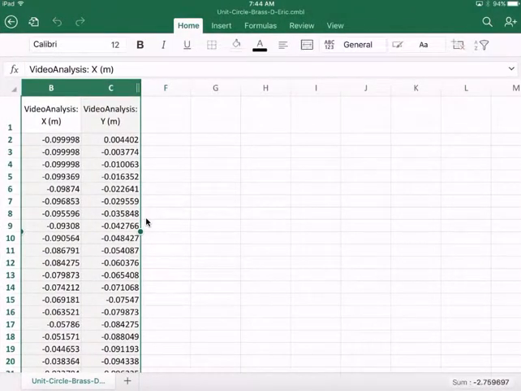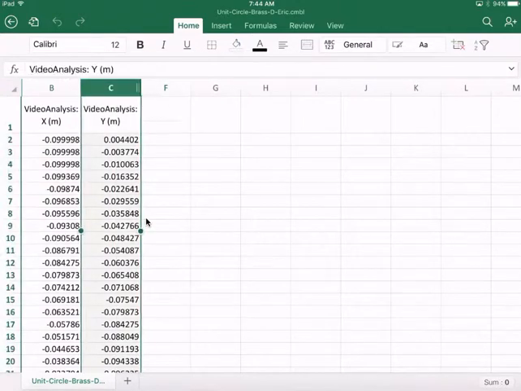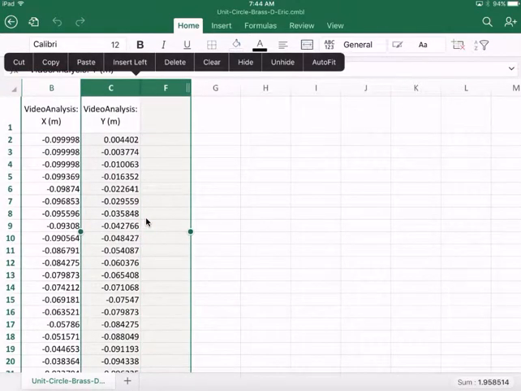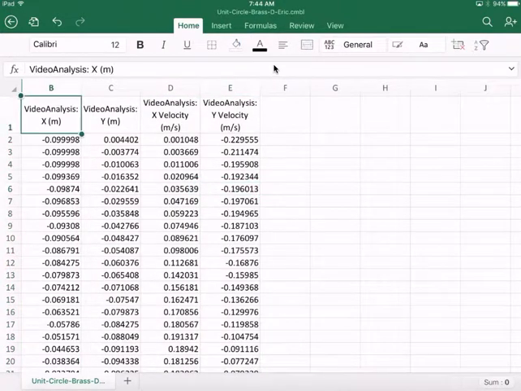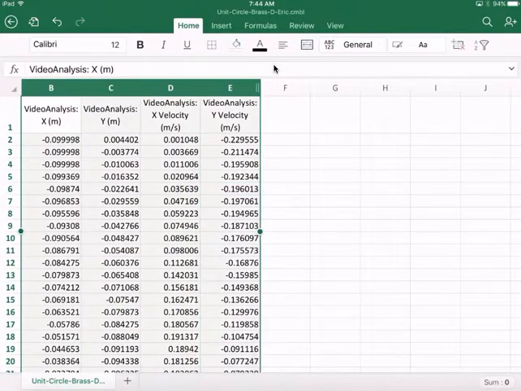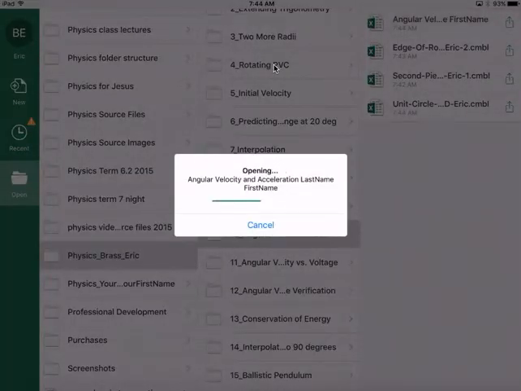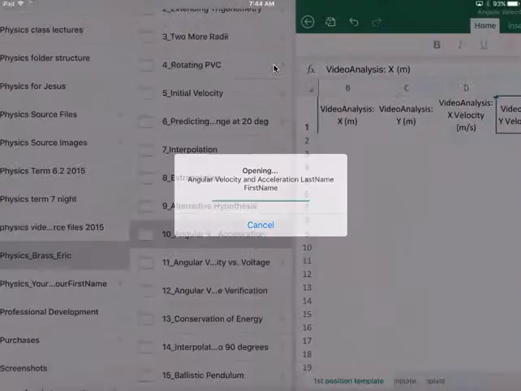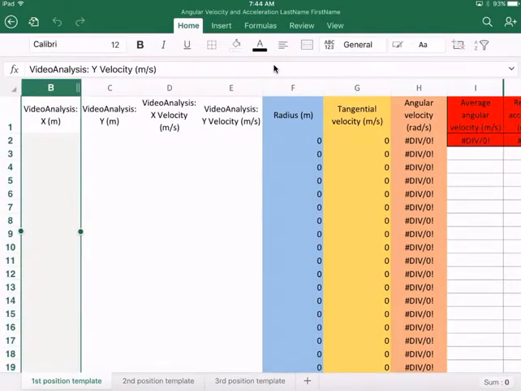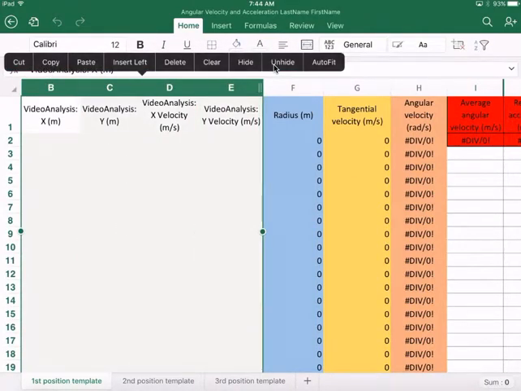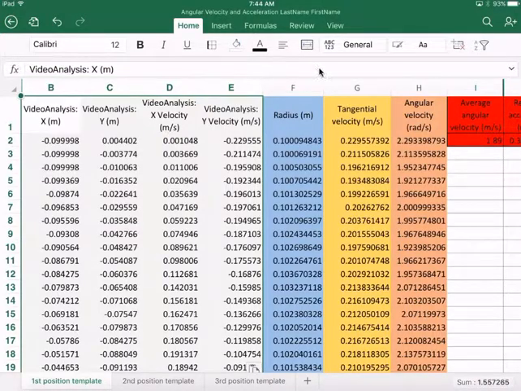And notice that we only have B and C selected, but we have data between C and F. We have D and E. So let's unhide that. And now we have all of these data points, and we want to copy all of them and then go back to our Excel spreadsheet, our template here. And we're just going to paste those in. So you'll see that the calculations just propagate right on across, okay?